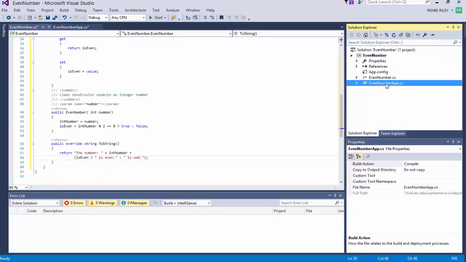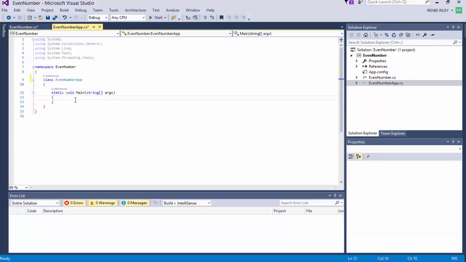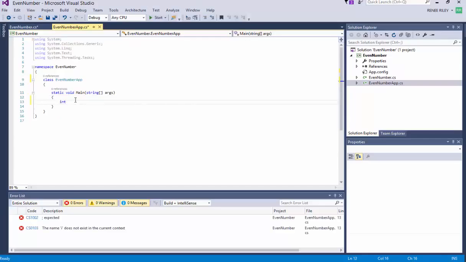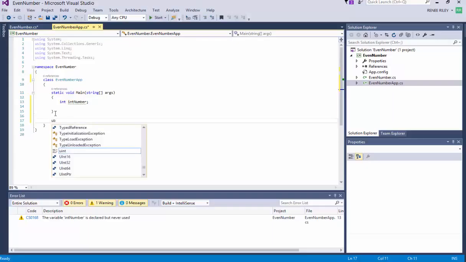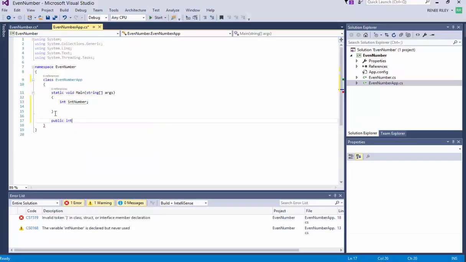So let's go to our EvenNumber app, and this is where we're going to set up our loop to prompt our user for input. So in the main, we decided we needed an integer named int number, and I'm going to go ahead and outside of my main declare my module to prompt the user for input so that I don't get errors. So this is going to be public. It's going to return an integer value. Its name is going to be prompt for input.